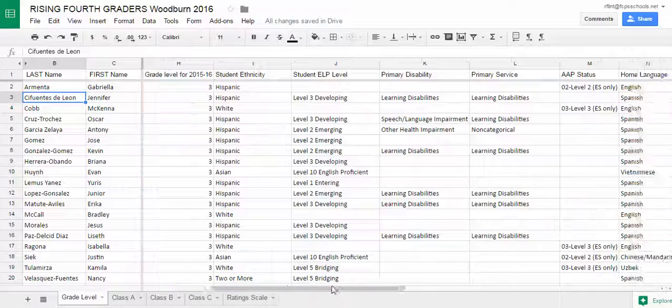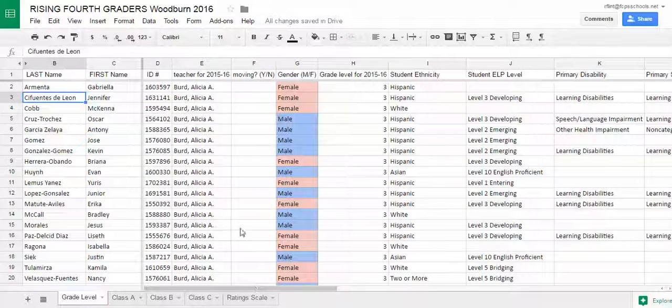So there you have it. That is the comprehensive guide to creating class groupings for next year using Google Sheets.